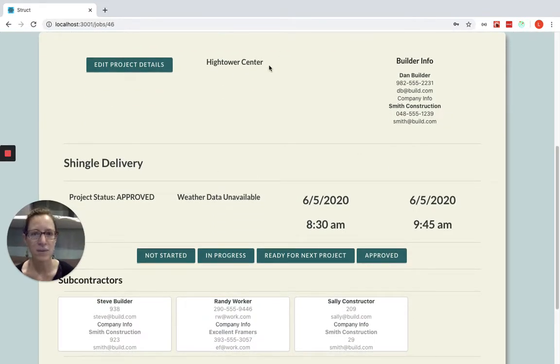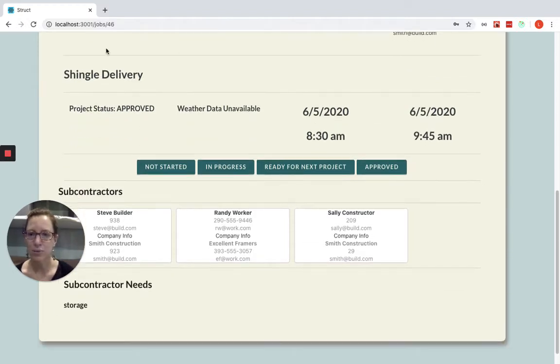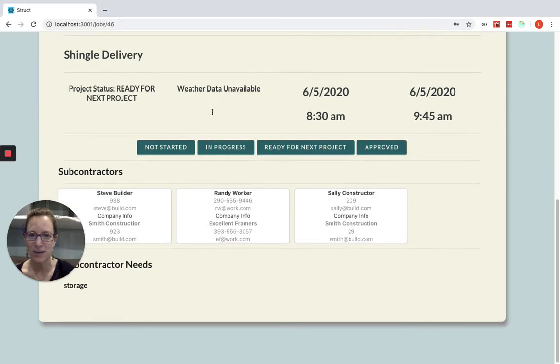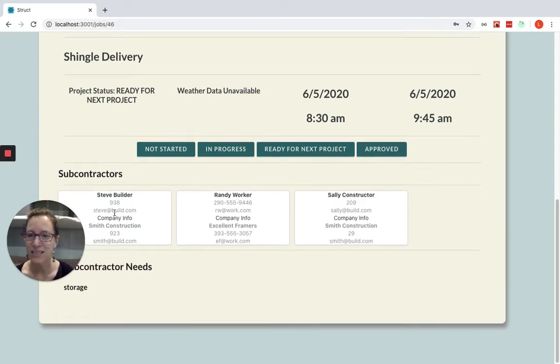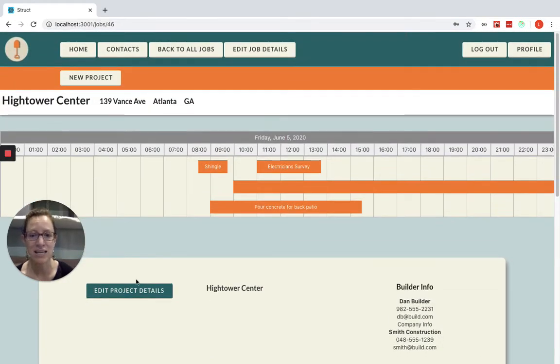You'll see the job name, any builders on this job. You'll see the project title, the status, which I wanted to be able to change quickly. So as soon as something is done or in the next stage, a builder can quickly make that change. We've got a start and end time. Weather is a function that I'm hoping to add next. You can see contact information for each of these subcontractors, and you can see the subcontractor needs.